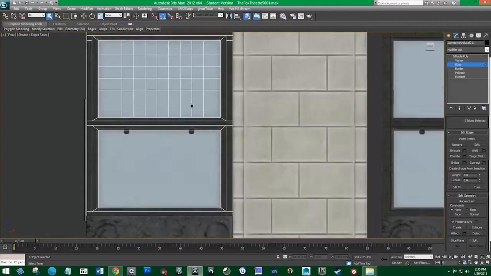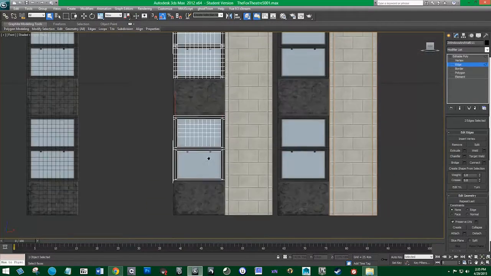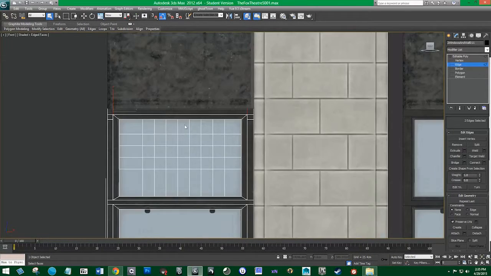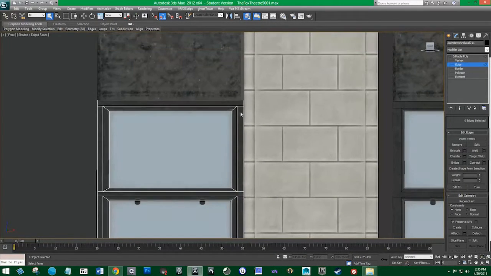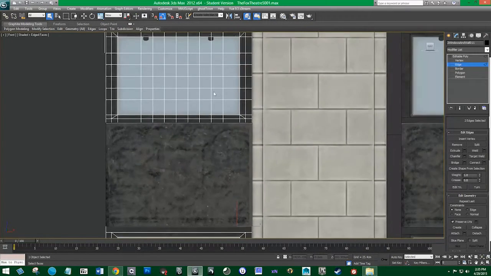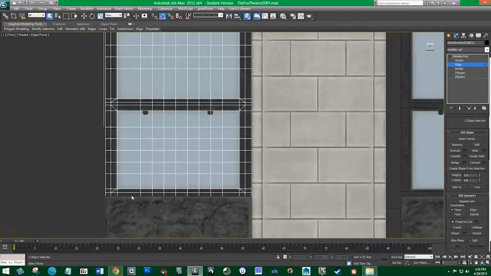It's important that you stay focused and aware of what you're doing at this point. So we don't need these lines, but we are going to need the bottom lines. We don't need these ones. We don't need these. Okay, let's do the top now.